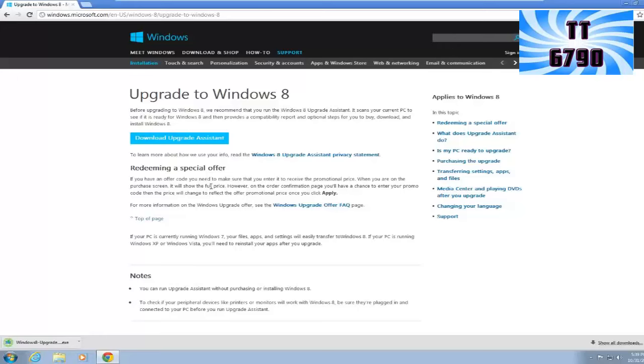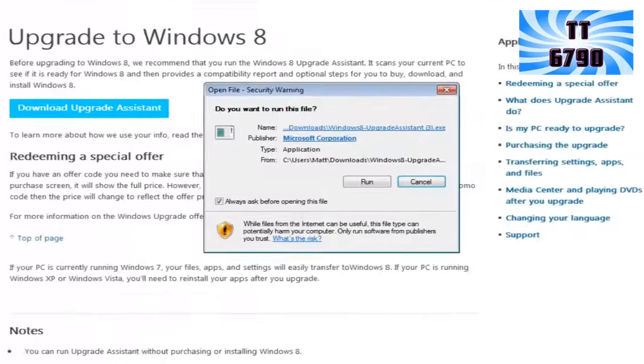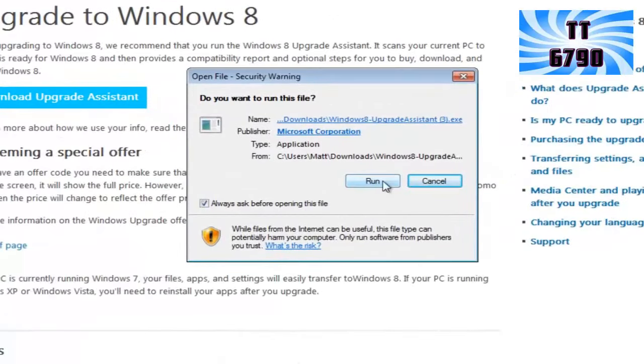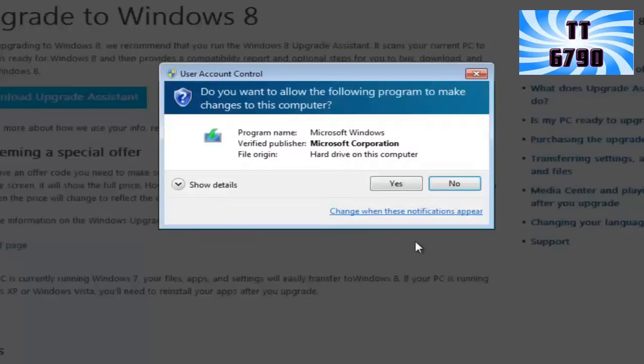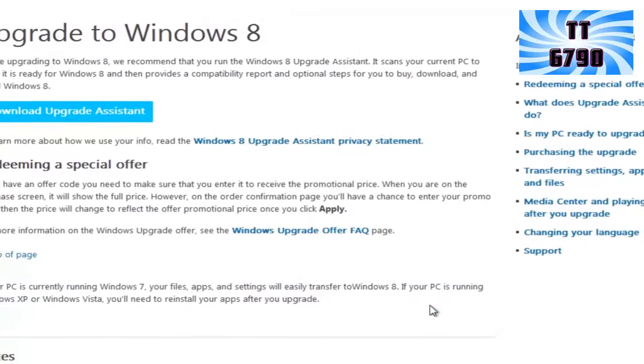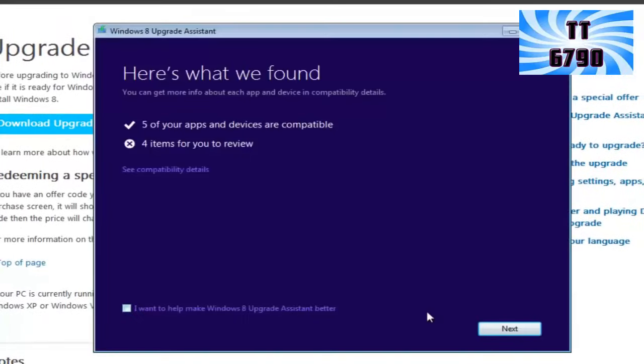That's going to start the download. I'm using Chrome here. If you're using Internet Explorer, you'll have the same thing. You'll just get a run box as I have now. So we want to go ahead and run this. User Account Control as usual, so we'll click yes. That's going to start the Upgrade Assistant.